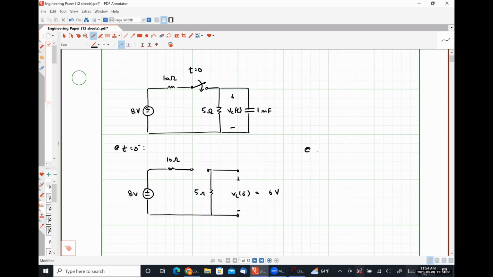Over here, let's talk about t equals 0 plus. I'm not even going to draw the circuit. Why do I not need to draw the circuit? Exactly right, because the capacitor voltage does not change between 0 plus and 0 minus. So if it was 0 volts, it must continue being 0 volts. Absolutely right.